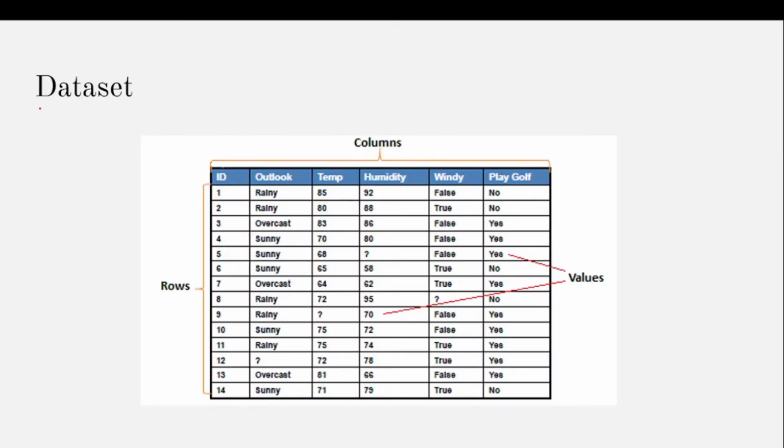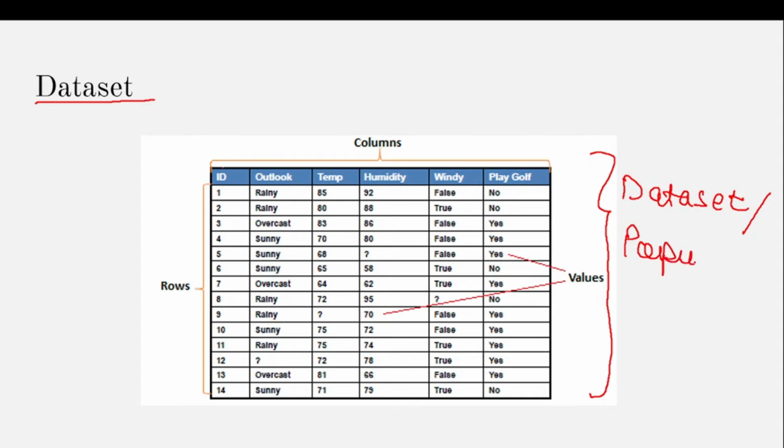Let's start with the topic for today. Before starting statistics, we need to know what a dataset is. A dataset is simply a collection of data. In this case, I have a dataset in the form of rows and columns, which forms a table. We call this a dataset or a population. A population is an entire group that you want to draw the conclusion about. But if we are considering only a part of the population, we call this a sample.